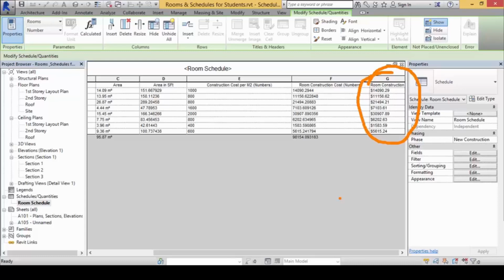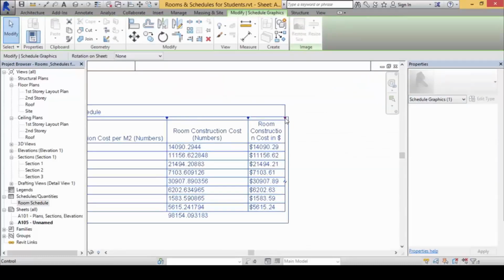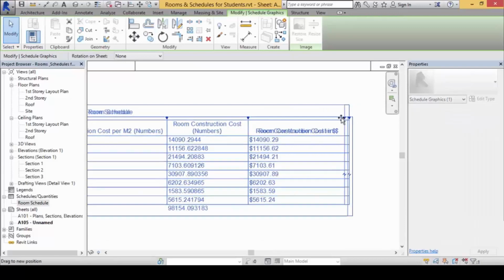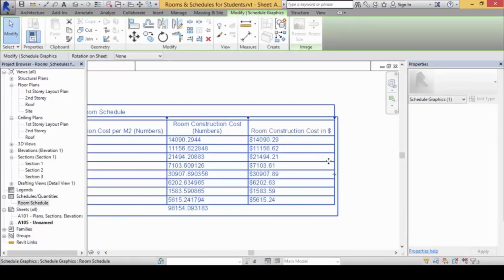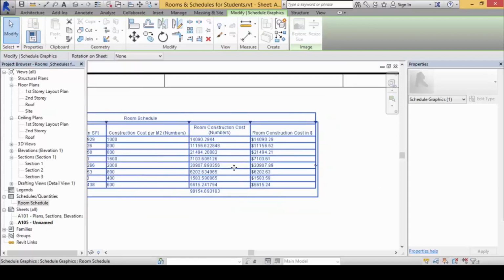Alright. So let's take a look in the table now. Once it is inserted, it is now here. But that poses another problem, because that would mean that I have a duplicate, right? I have a duplicate set of room construction cost. One is in numbers, the other is in dollar signs. So I need to hide that one away.